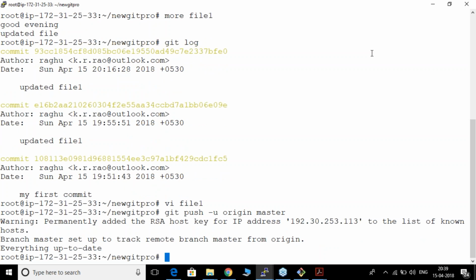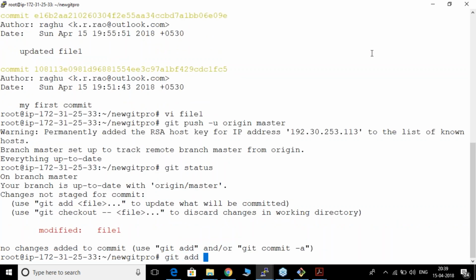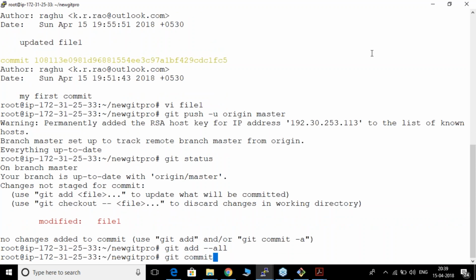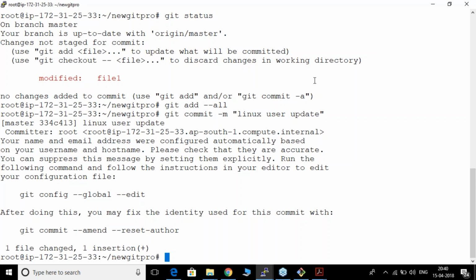So it says that it permanently added this one. Is that pushed or not? Okay, it is saying that it's up to date. Is there any mistake I did? I didn't add. Git status, run it. I didn't add it. Git add -all. Git commit -m, I can say something like Linux user update. Done. It is saying that you didn't add your, I didn't config that.